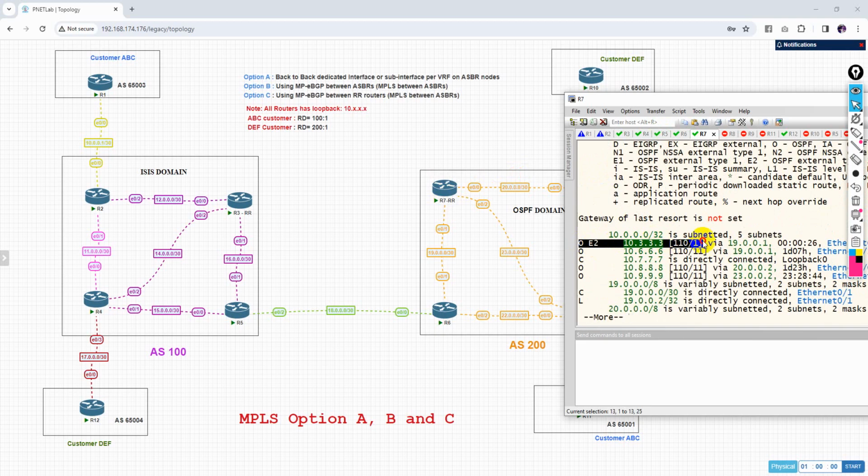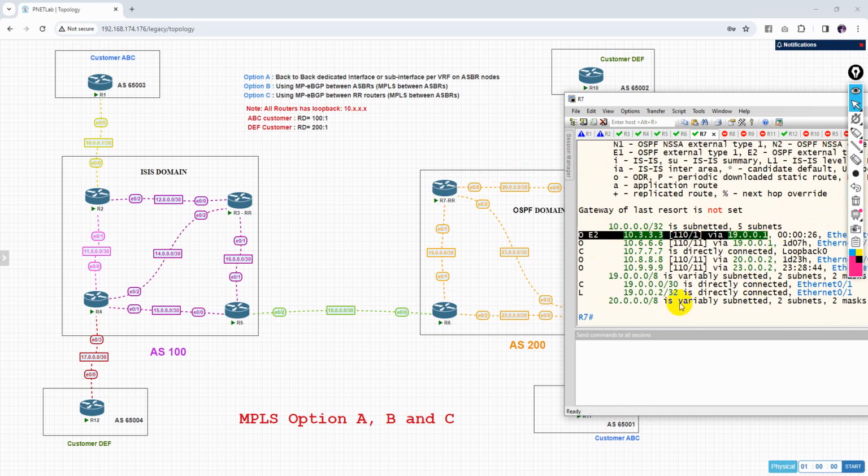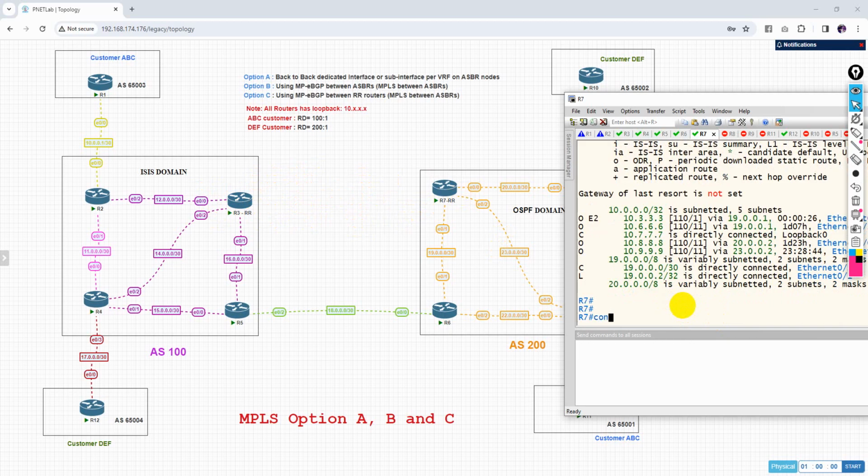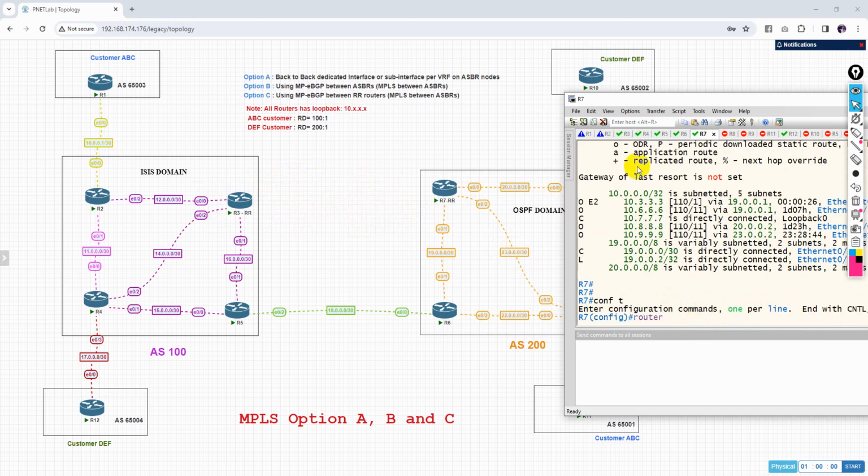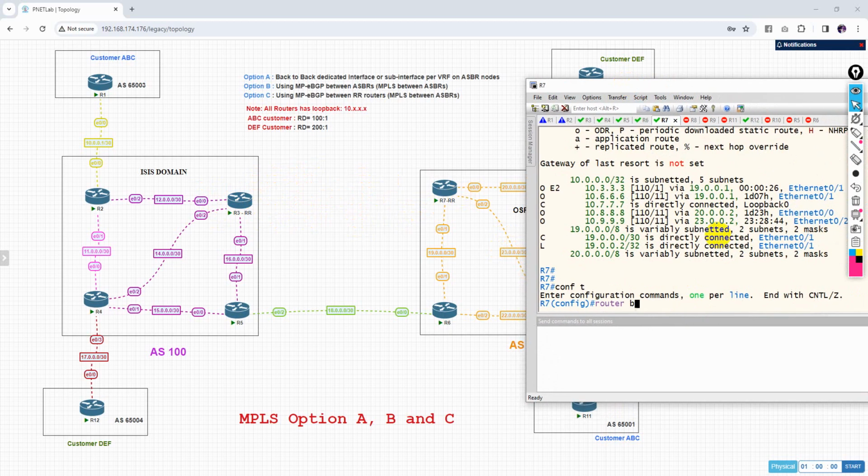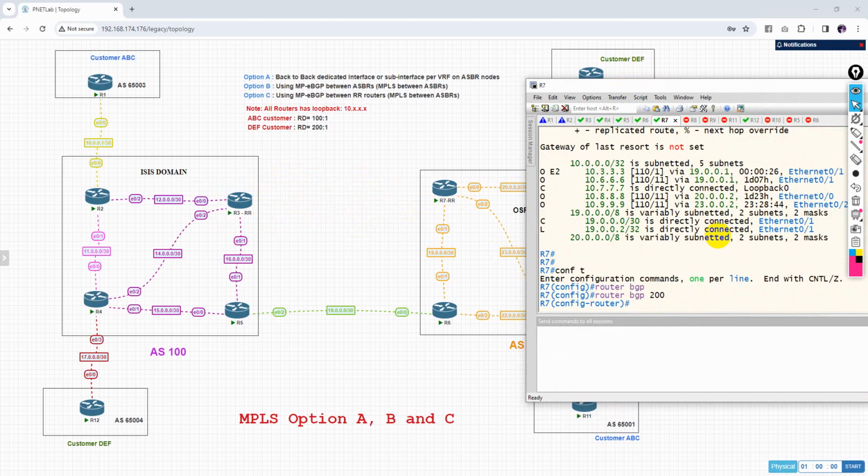I can see 10333. So now what can I make? I can make the BGP reachability or BGP neighborship, plus VPN v4 or the MP BGP between these two routers. That's great. Let's access router 7 directly. BGP 200. So now I'm going to configure the BGP here with this router.